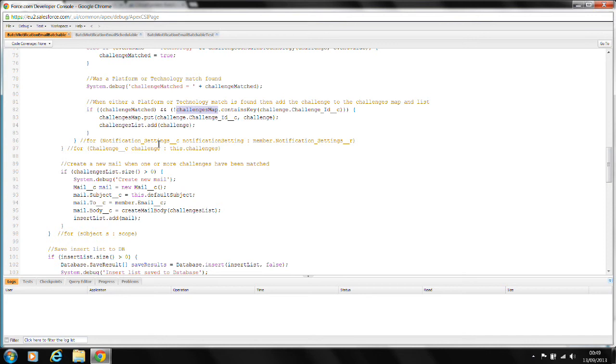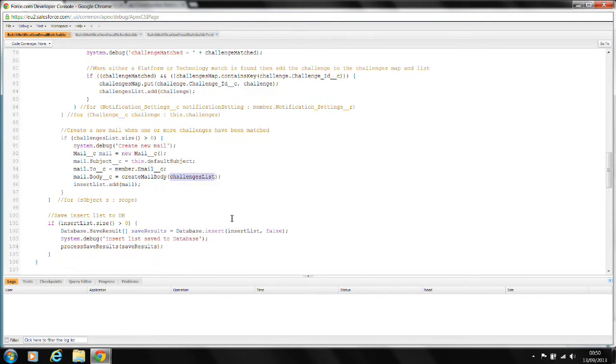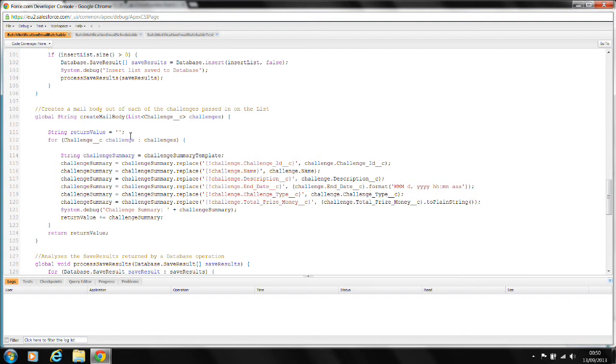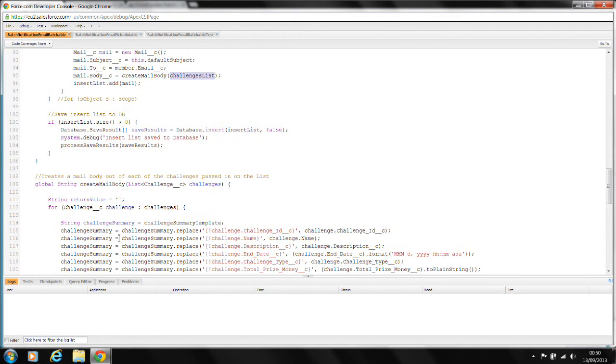Once it's worked its way through all the challenges, if a challenges list size is greater than 0, indicating that a match was found for that member, it creates a new mail, puts in the default subject, sets the member's email as the to address, and then generates the body by creating this mail body and passing in the list of challenges that were matched. If I quickly jump down to that method, you can see it iterates over those challenges and creates a challenge summary for each of them, and each challenge summary is then added to the return value, which becomes the body of the mail.